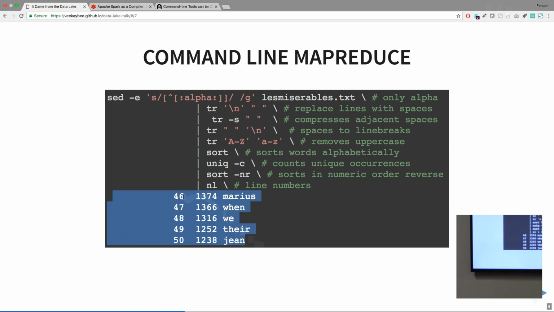So then if you wanted to do MapReduce in just the command line, you could do it with this one file. There's a bunch of stuff going on here, but basically all of this is doing ETL on the file. It's replacing all the lines with spaces. It's converting all the spaces to line breaks, so each word is on its own line, so you can count it easier. It's removing all the uppercase, so all the words are counted the same.